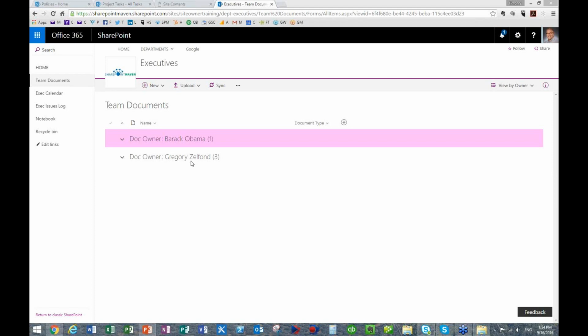Question from Gudrun, can I have special permission in the individual documents or in the library? Yes, you can. You can set up permissions at the document level or folder level or even a web part level. This is not considered the best practice. That's why I did not cover it, but yes, you can do that.